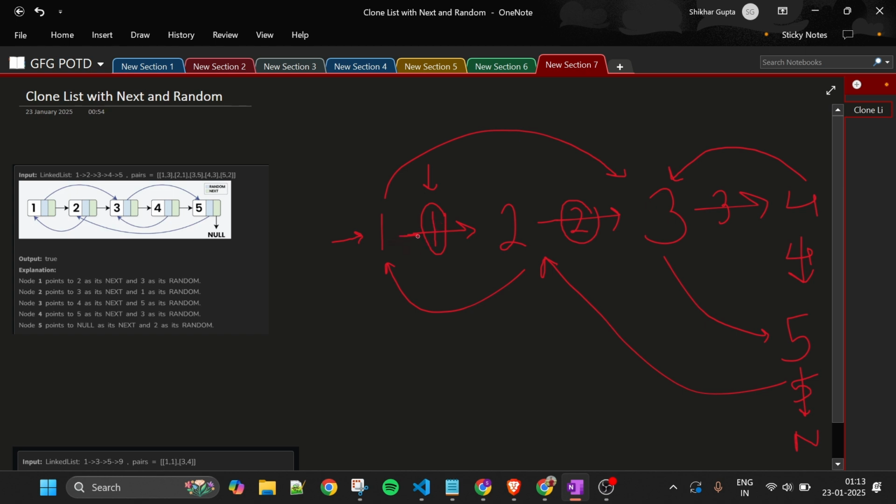So now 1's next node is 1's duplicate, 2's next node is 2's duplicate, and 3's next node is 3's duplicate. Now 1 is pointing to the new 1, this 2 is pointing to this new 2, and the new 3 is pointing to new node 4, and this fourth new node is pointing to this new node 5. In this way we have basically populated our next pointers very easily.